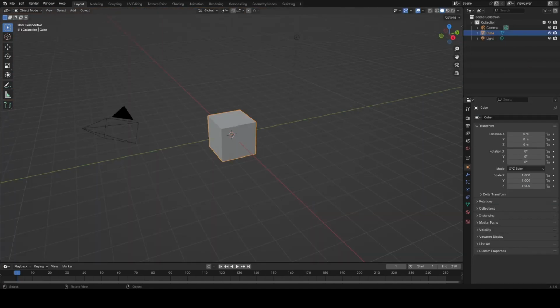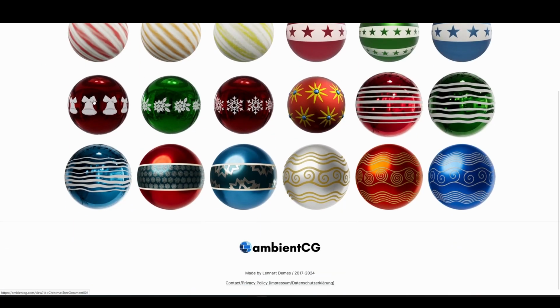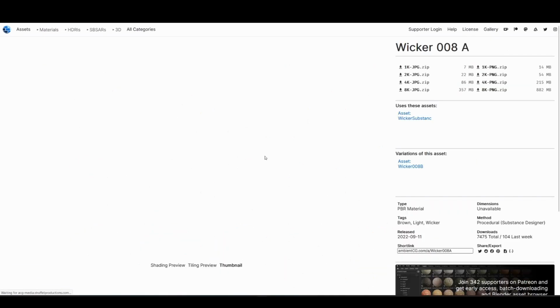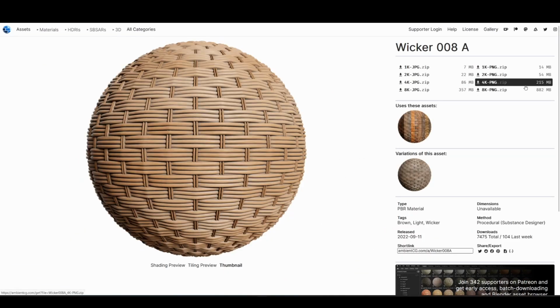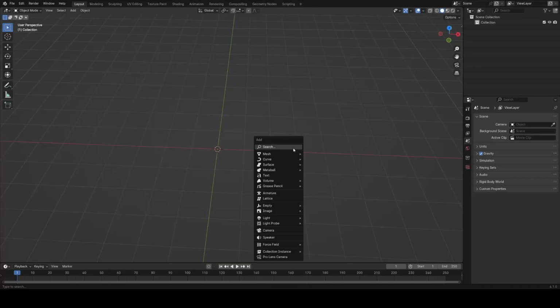Before we do anything in Blender we need to choose some assets. I'm going to use ambient CG as it's all high quality and copyright free textures. Just going to get some Christmas ornament textures and this wicker texture to put them on. Now let's look at making our assets with those textures.